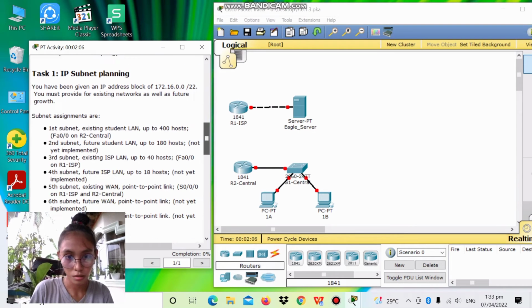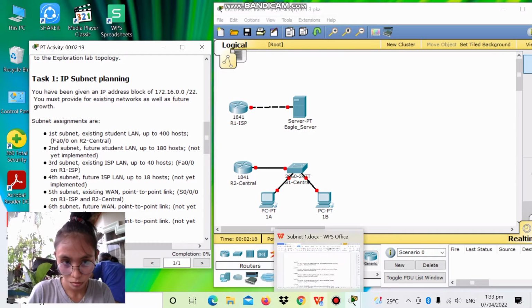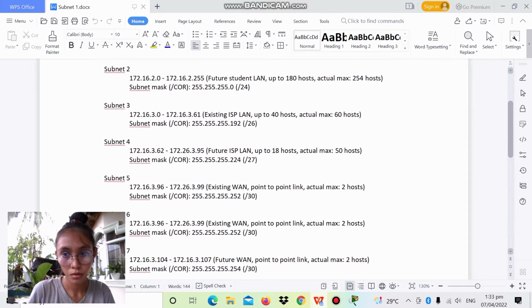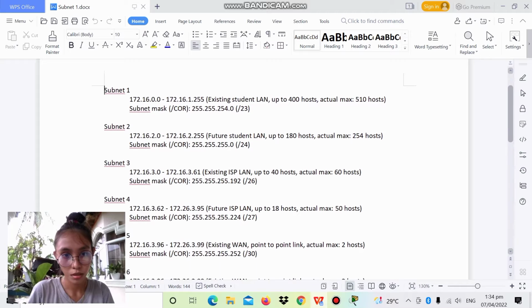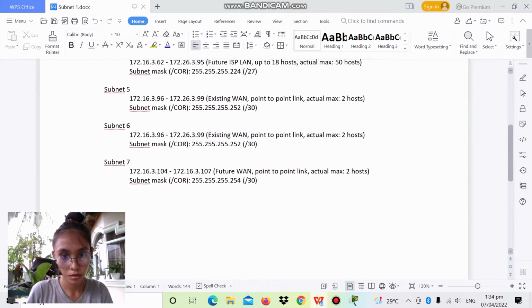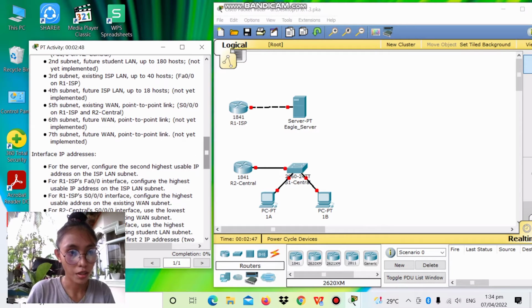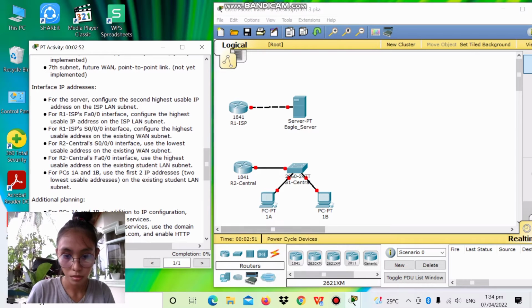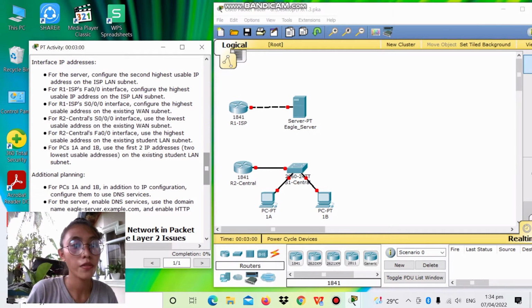Task 1. IP subnet planning. Subnet assignments and interface IP addresses. For the server, configure the second highest usable IP address in the ISP LAN subnet.